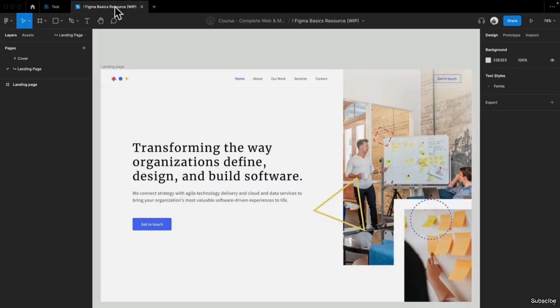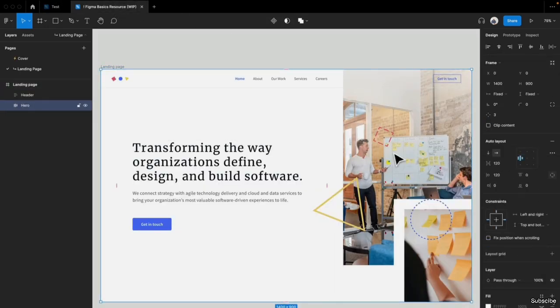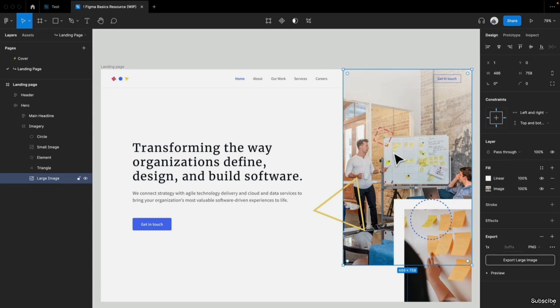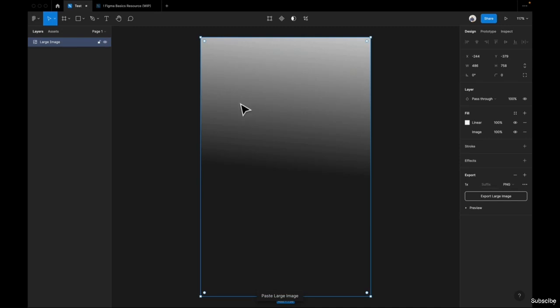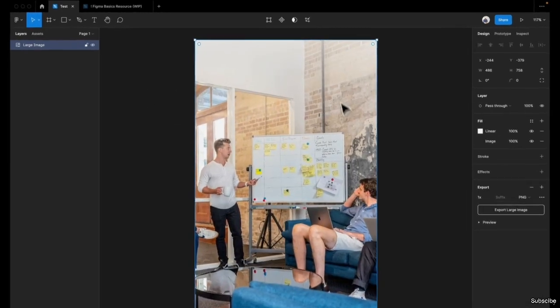An example is, say you're in another file. So I'm in this file and I see this image that I really like. I can just copy it by pressing Command C or Control C, and then going back to my other tab and pasting it with Command V or Control V. And that image is going to show up here.